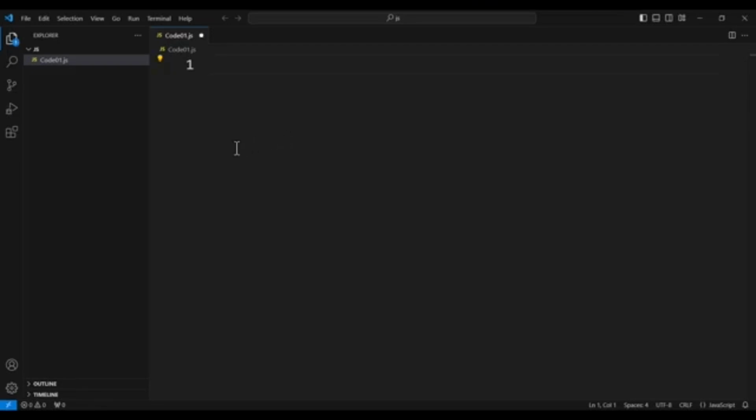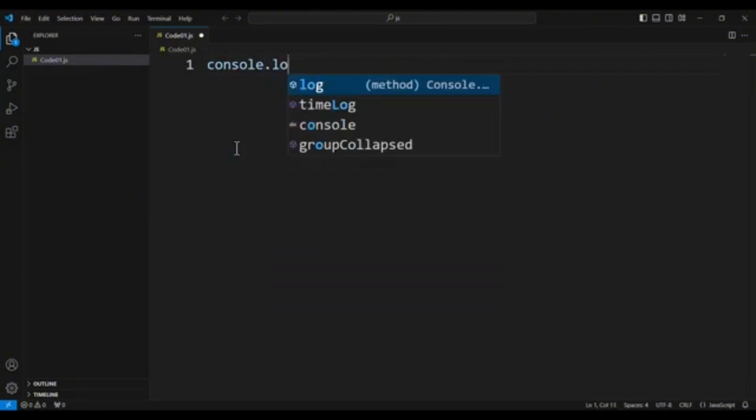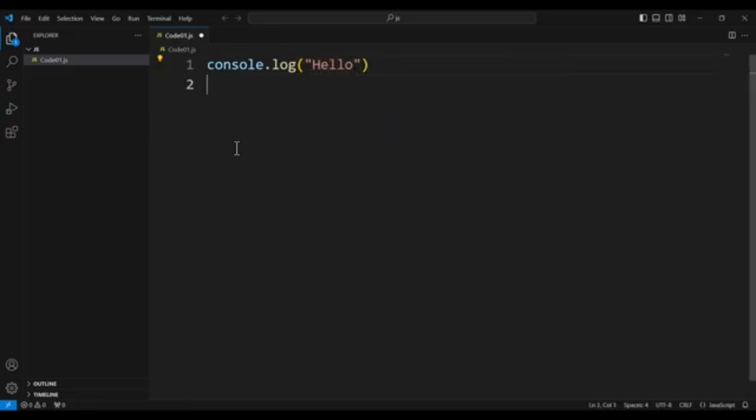So now let's type something. Let's type a very simple thing. I simply type console.log, and let's type, for example, hello. That's it. And now I want to run this program.